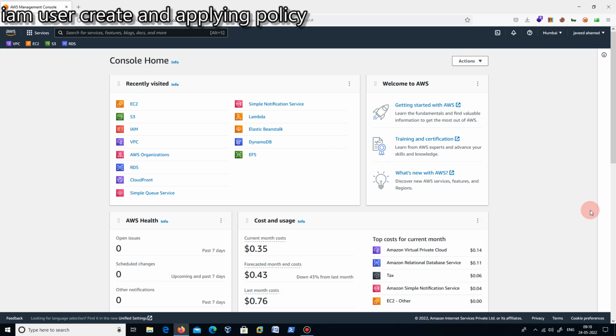Today's class we're going to have a demo on the IAM user. In general, what is an IAM user? IAM stands for Identity and Access Management. Like in your organization, you have taken a cloud account. When you take an AWS cloud account by default, that account becomes the root account.